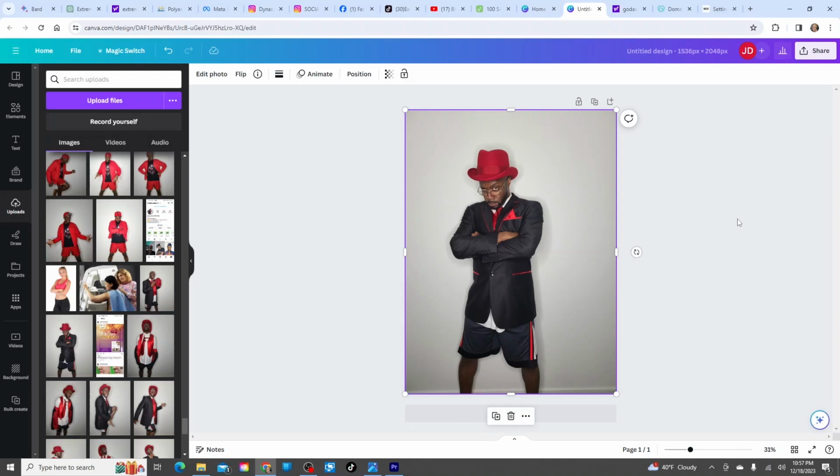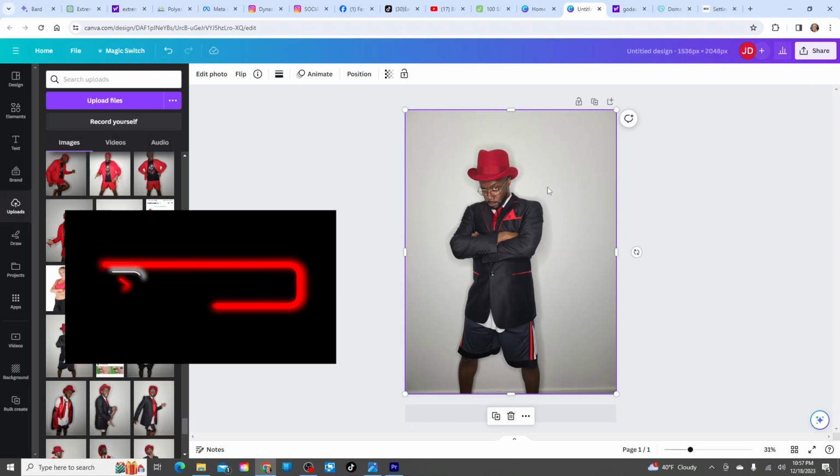And I feel like the Magic tool, which we use the Magic Studios on Canva, is a lot easier than most programs. So with this particular video, I'm going to show you guys how to remove the background of your object. So right here, I have a picture that's selected.